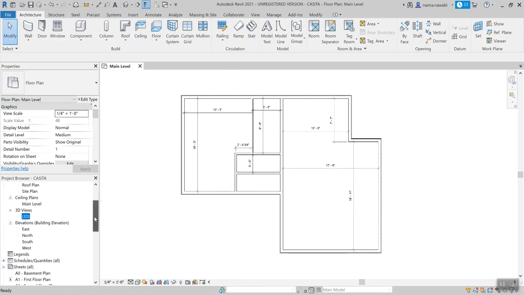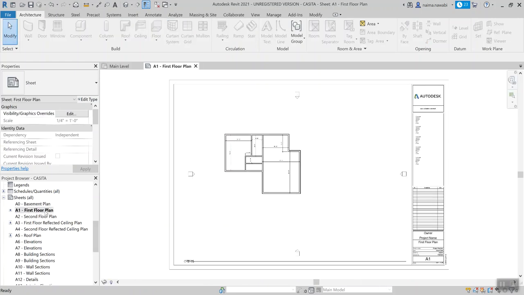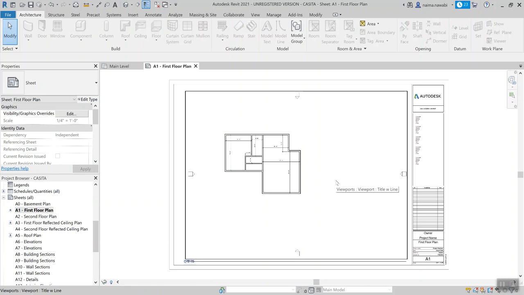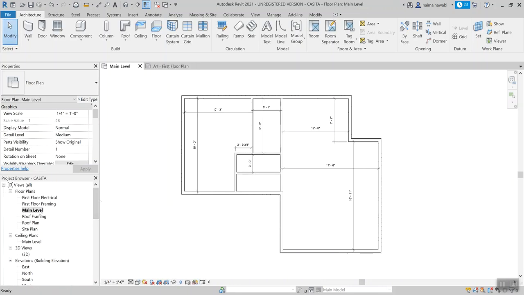And what I want to do is come down to my sheets. Let's look at what the first floor plan looks like, A1. It's not terrible, but do you see that our view range is still pretty crazy? So reviewing what we did for our printing assignment, I want you to do the same thing. Go into the first floor plan. I think we're calling it the main level.